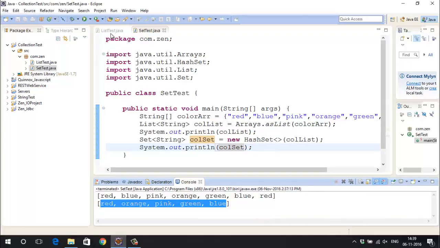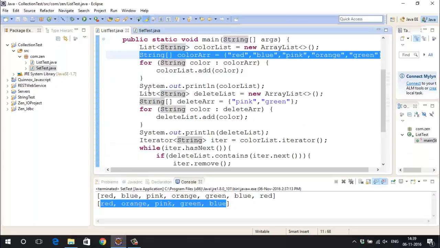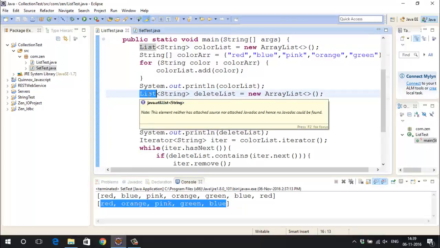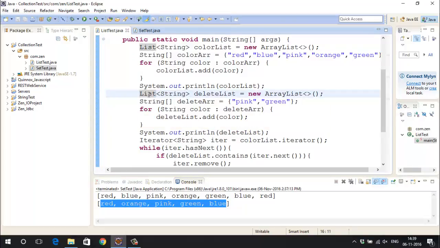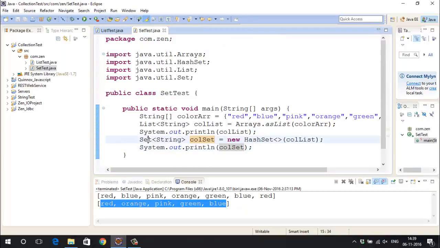Okay. So what did I tell you about List? List is ordered and indexed. You can retrieve the index. Whereas Set is no duplicates. It does not allow duplicates. You just saw that. We create an object of HashSet. It did not allow duplicates. It removed the duplicates.